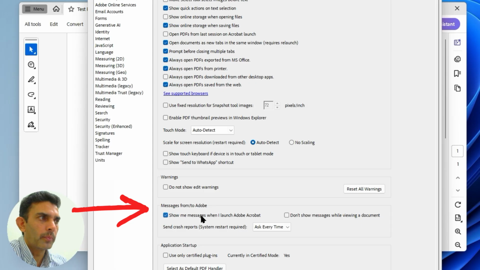Find the option "Show me messages when I launch Adobe Acrobat." Uncheck this option. Click OK to save changes.